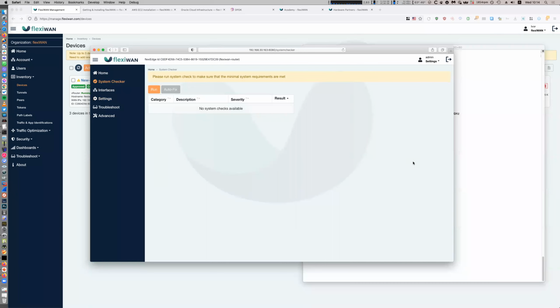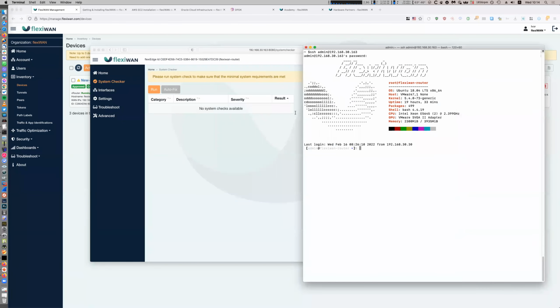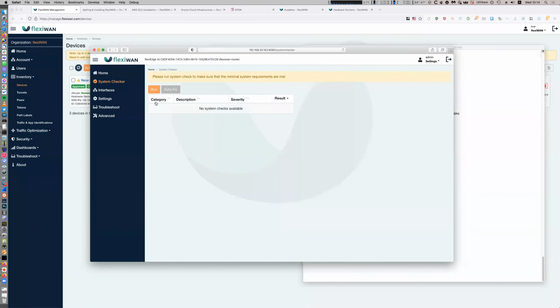The purpose of System Checker is, when you have a clean installation of FlexiWAN or a virtual machine on your system, that you run System Checker to make sure that this system satisfies the minimum requirements and has everything ready. System Checker can be run from two sites. It can be run from the UI or from SSH. And I'll try to cover both.